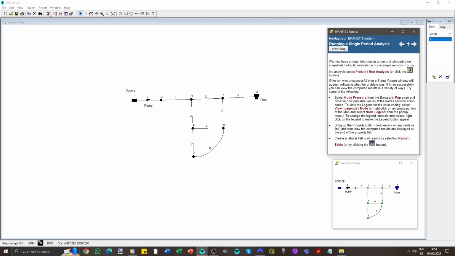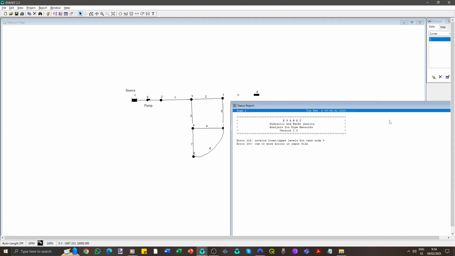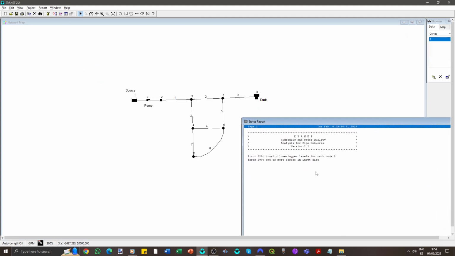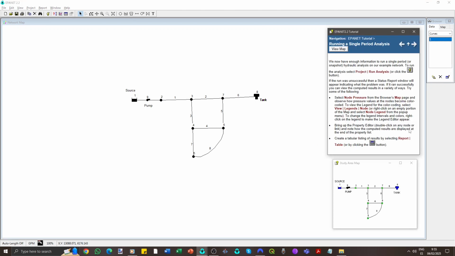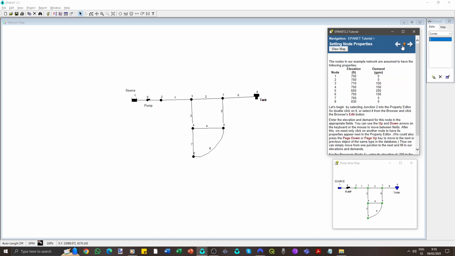Now we're ready to run the model. Click the Run icon. The program will warn you of any issues. For example, our tank's initial level is 10 meters, but the maximum was set to 4. We go back and fix any errors.